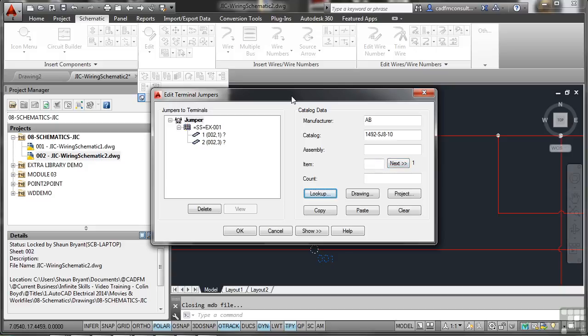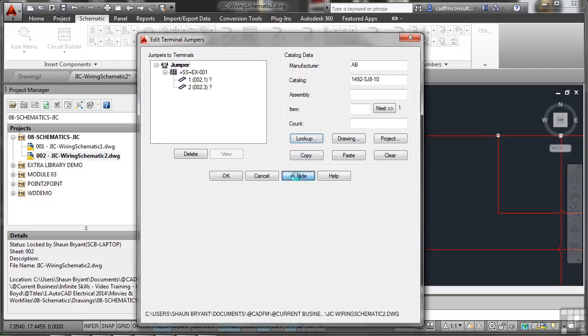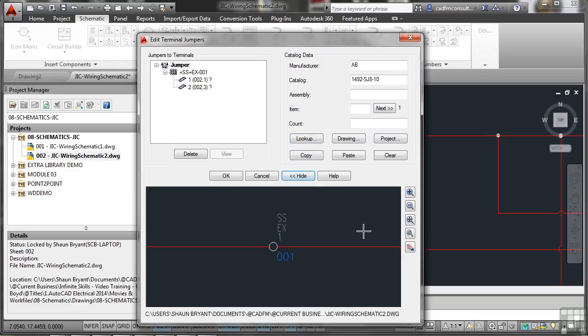Let me show you something really, really cool about editing terminal jumpers though. If I click on show, it actually goes into the drawing and I can actually pan around in this little bit here and look for my jumpers. How cool is that? So if I click on pan there, look, I can switch it off and on and I can pan. There's my 2 jumpers there. I can zoom in and out as well. So if I hit the minus button one step, there we are. So I can look around for my jumpers and search my drawing without actually having to come out of the edit terminal jumpers command. Isn't that cool?